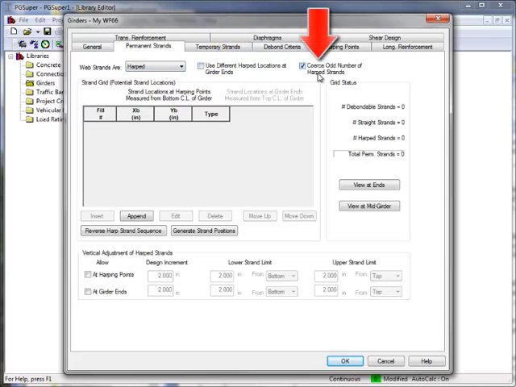Coerce odd number of harp strands. Strand locations in PGSuper are typically input in pairs, as we'll talk about in a moment. However, you might want to fine-tune the number of harp strands, being able to add them one at a time. This option will force the location of the topmost pair of strands to be at the x equals 0 or center line of girder, and hence allow an odd number of strands.